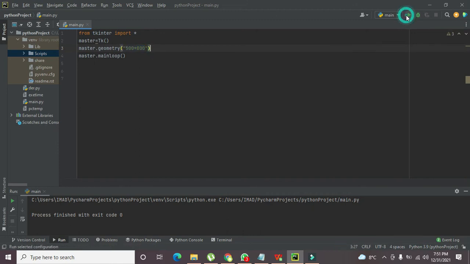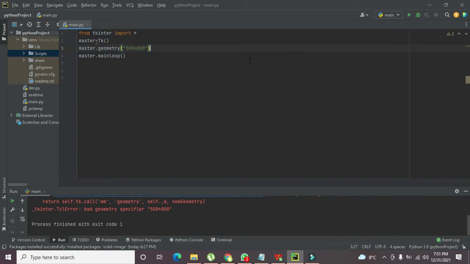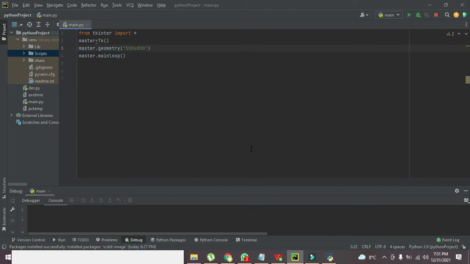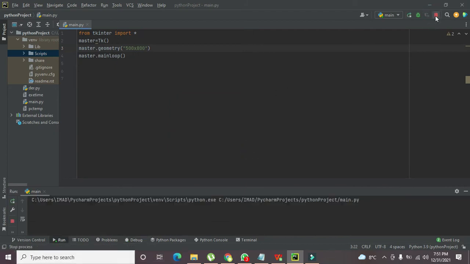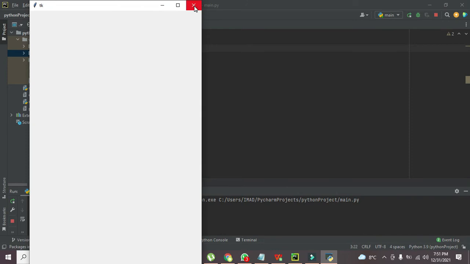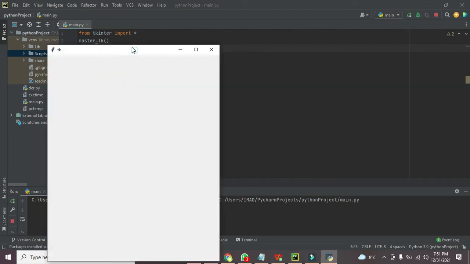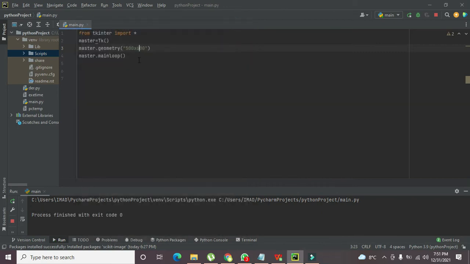Run it. Okay, there must not be a star, there must be an x. Run it. Okay, now our GUI is too big, so we have to decrease the height of the GUI. Now it is okay, I think. Yeah, it is now okay.